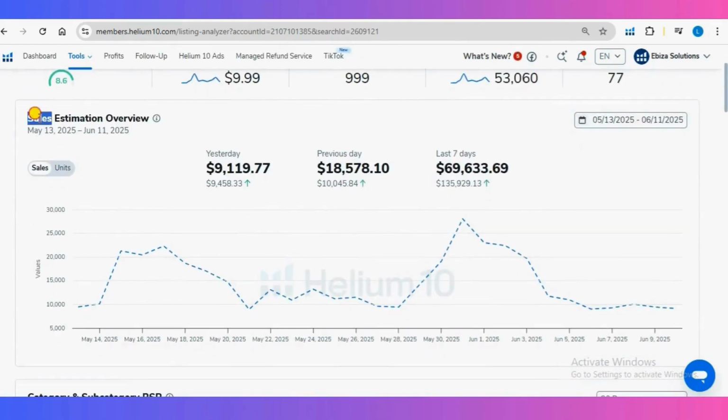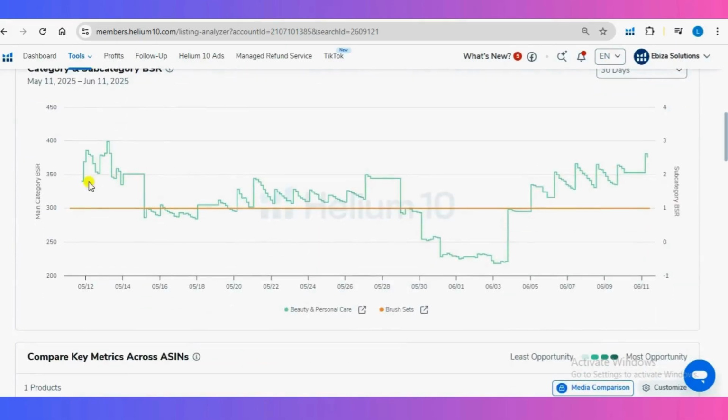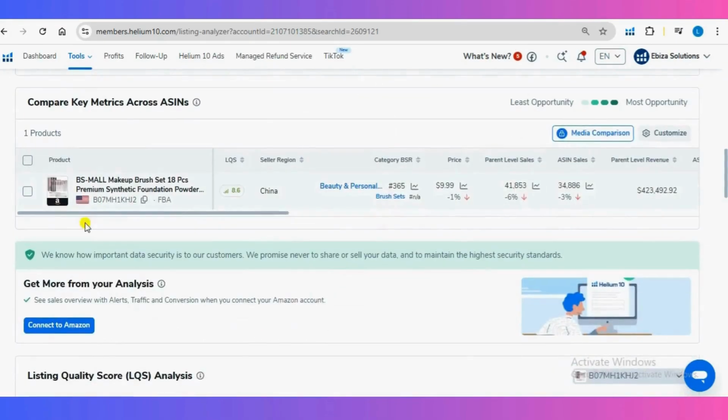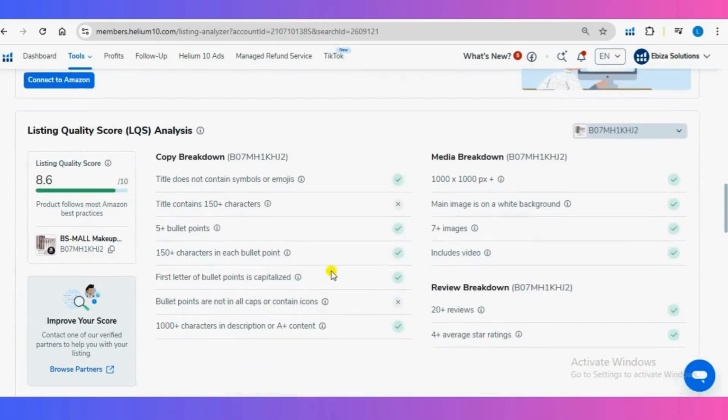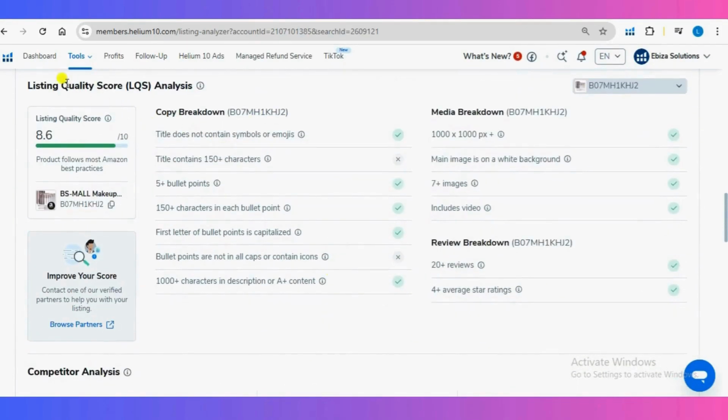Now let's dive into the Listing Analyzer results. First up, you'll see a detailed sales estimation at the top. This gives you an idea of how much each ASIN is potentially making. Really useful for market research. Then scroll down to get a summary of key metrics across all the ASINs you entered.